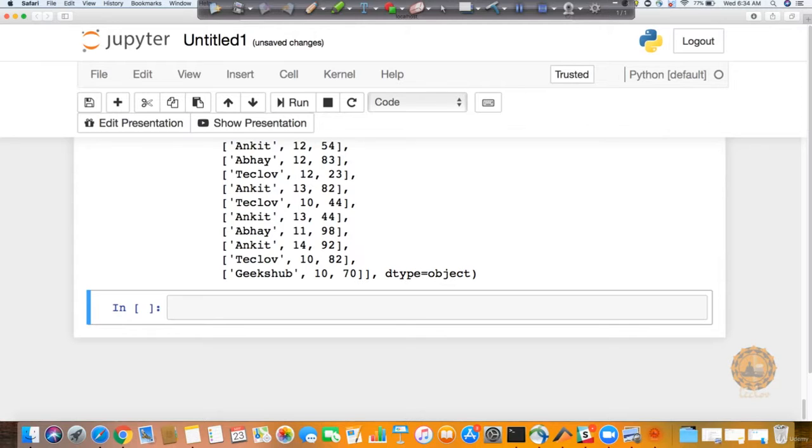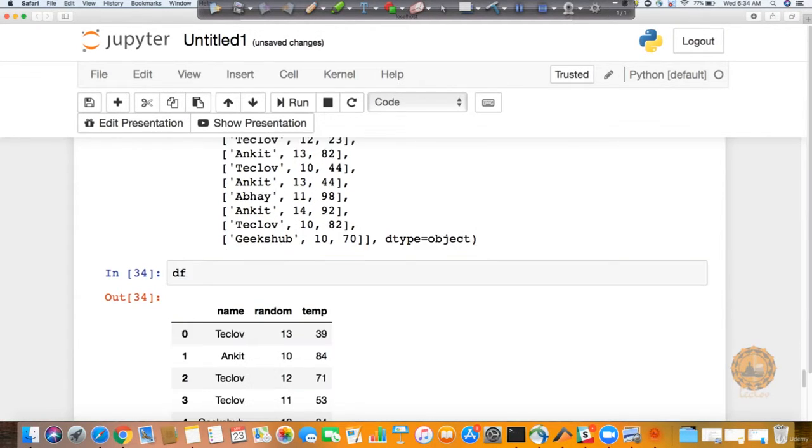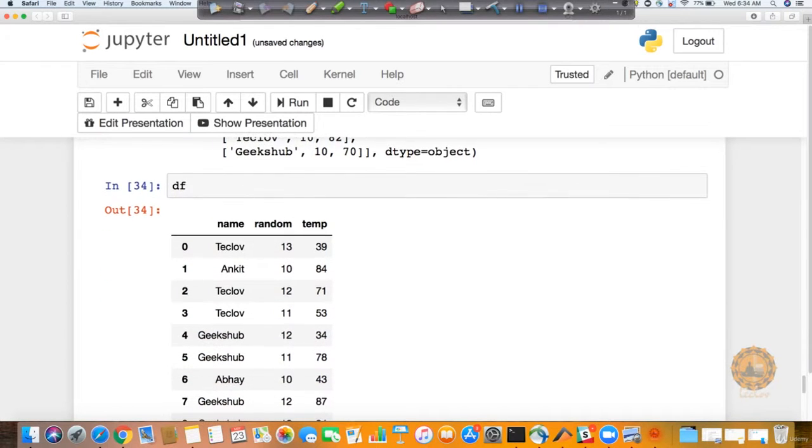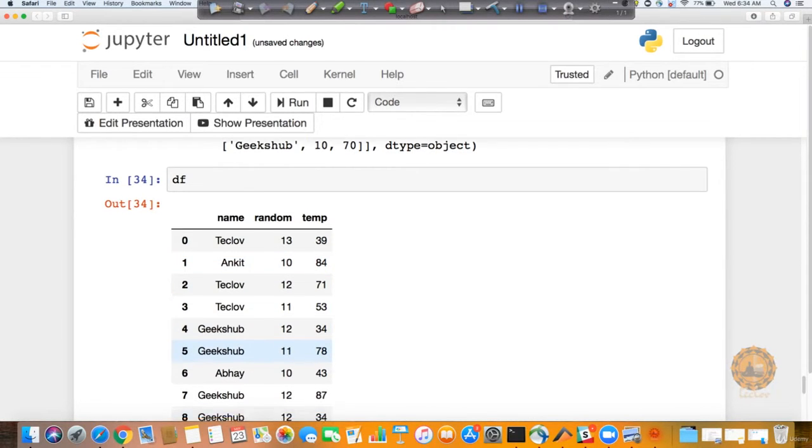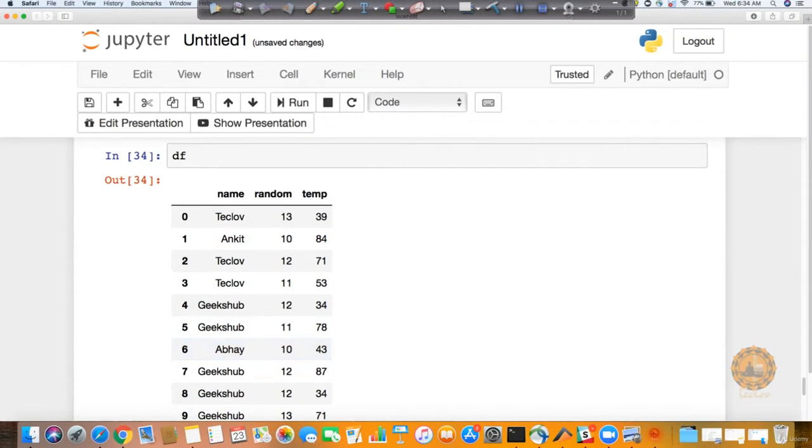Now, one more interesting thing which I want you to notice: when I say df, it is returning me a data frame, but notice these indexes. I have 0, 1, 2, 3, 4, 5. These are my indexes, right? Now, if I want to change them, I can do that with the help of the set_index function. Using that you can change it. We will see this in our next video lecture.